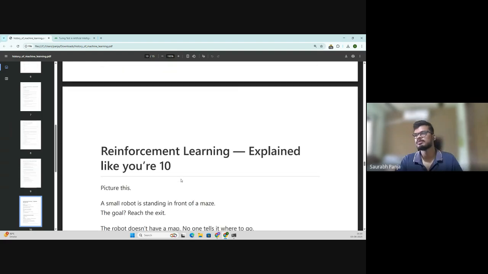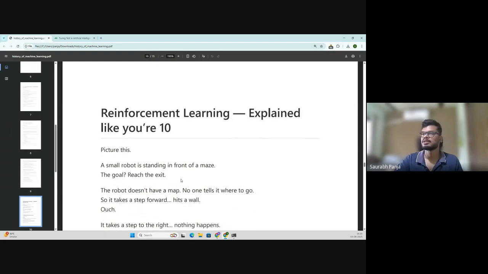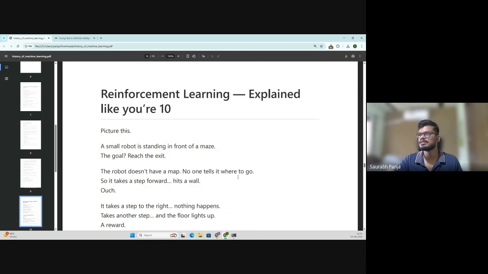Then again, reinforcement learning. Okay. Picture this: a small robot is standing in front of a maze. The goal: reach the exit. Maze, you're familiar, right? Bhul Bhulaiya, that's what we call it in Hindi. Somewhere it is standing, and the goal is that it has to reach the exit. The robot does not have a map. No one tells it where to go.